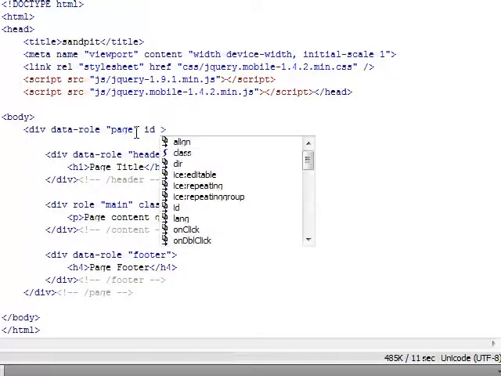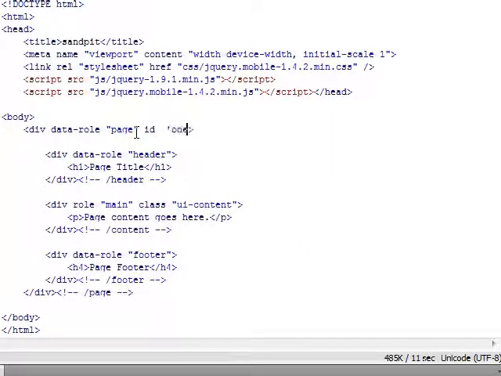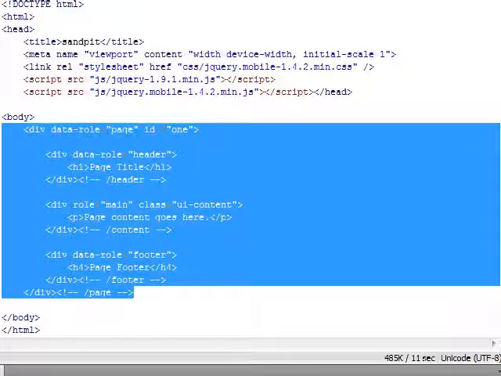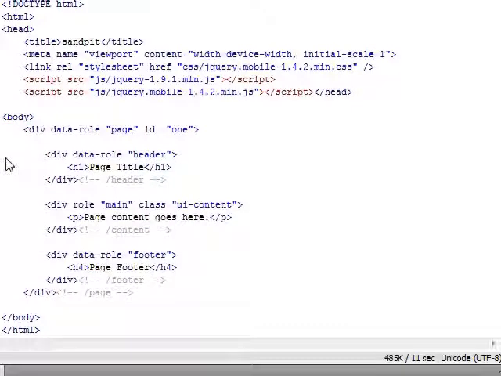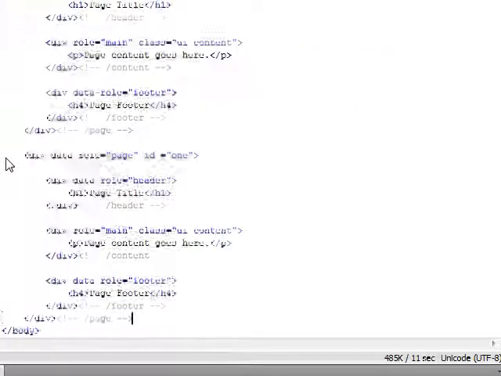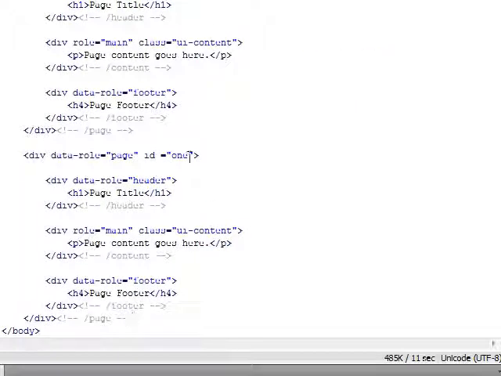So let's call this page equals, and we'll do it 1. It's going to be page 1, and there's page 1. So what we're going to do is take the same content for a page. I'm going to copy it, go down to the bottom, and paste it. So we now have the page 1 ID, and what we're now going to have is a page 2 ID.